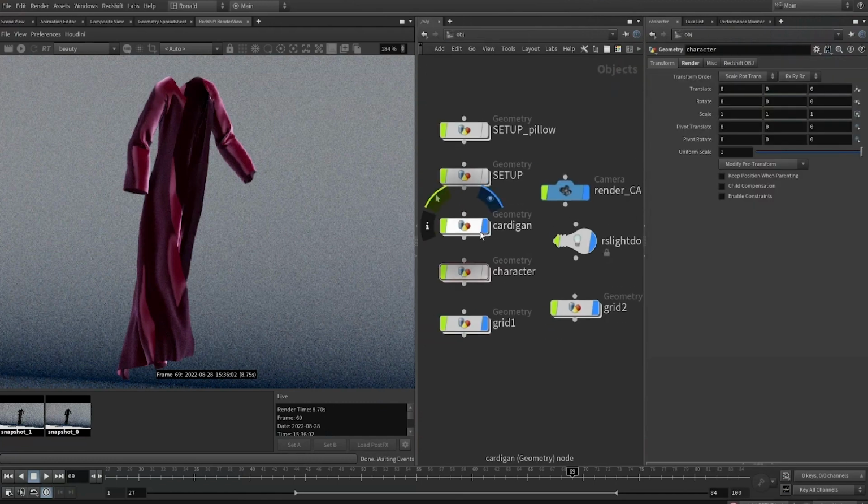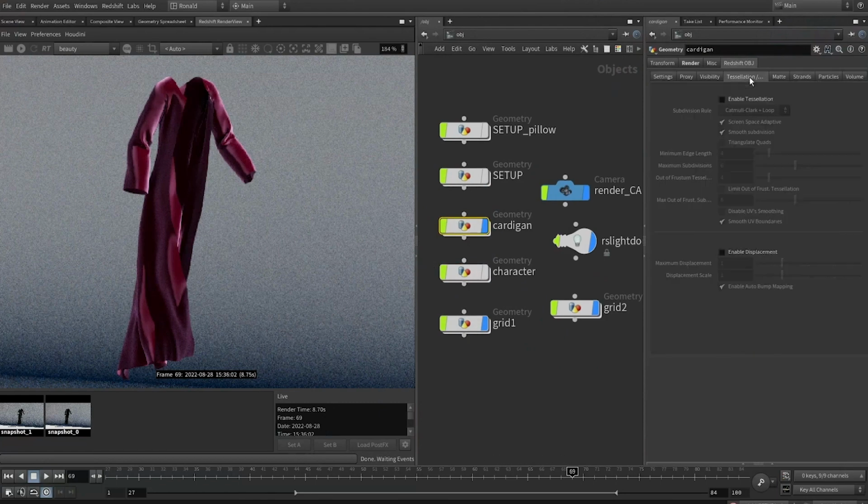Go back to the OBJ context, and for our cardigan, we gotta go to a Redshift OBJ tab and go to tessellation and enable tessellation and enable displacement. And we can use adaptive subdivision, but sometimes it doesn't work so well because we need it uniformly subdivided for a nice even fabric. So I recommend that we turn the adaptive subdivision off and just put a maximum subdivisions of say 2 or 3 and change our minimum edge length to 0, so it forces it to be 3 subdivisions or 2 for a start. And let's kick off the render.